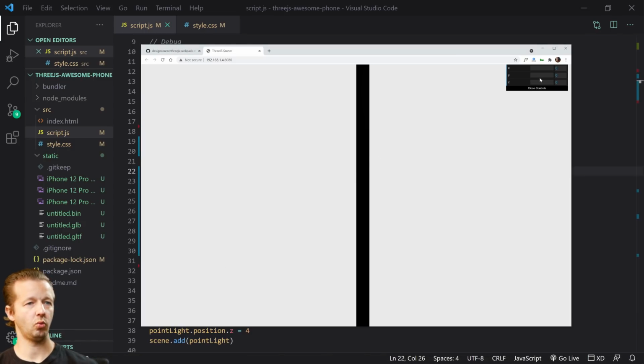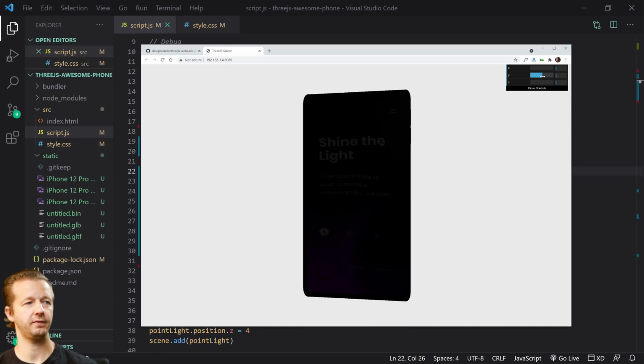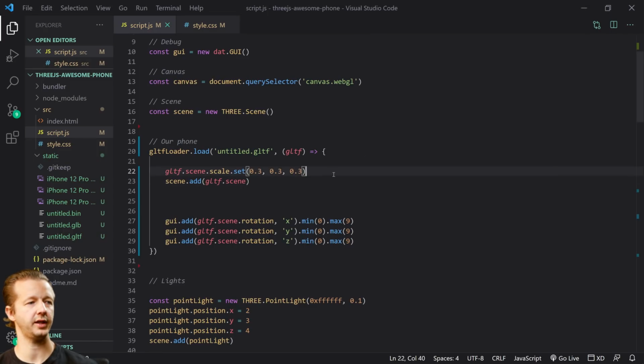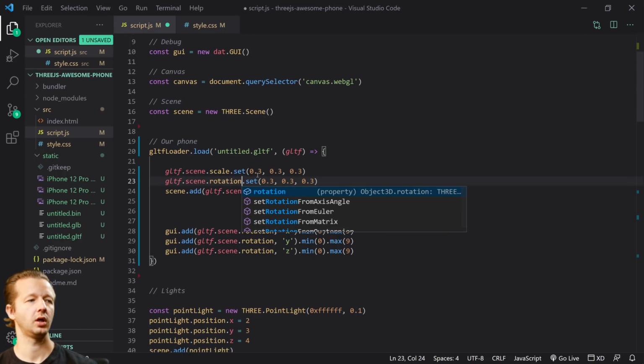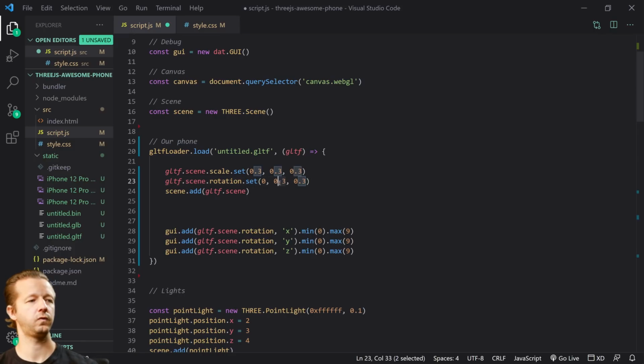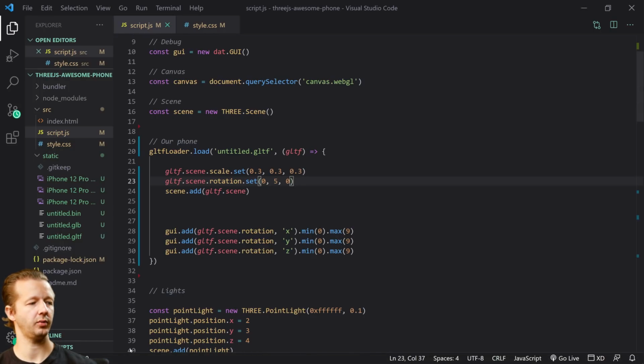All right. We're also going to, by default, change the scene rotation. So the Y, we'll just set it at 5 or so. So to do that, this is going to be rotation.set 0, 5 or 4.9. Let's just put 5, and 0 here. Oh, that's not what we want.